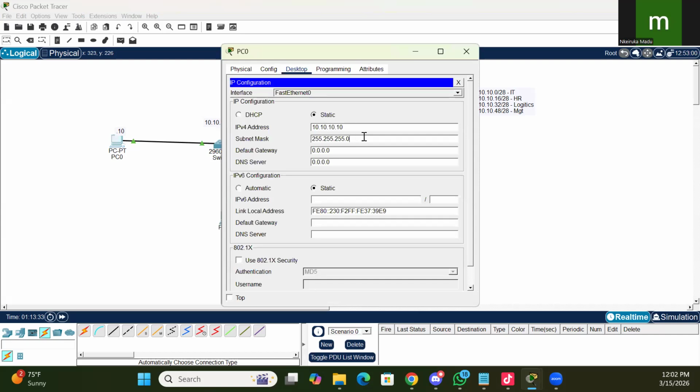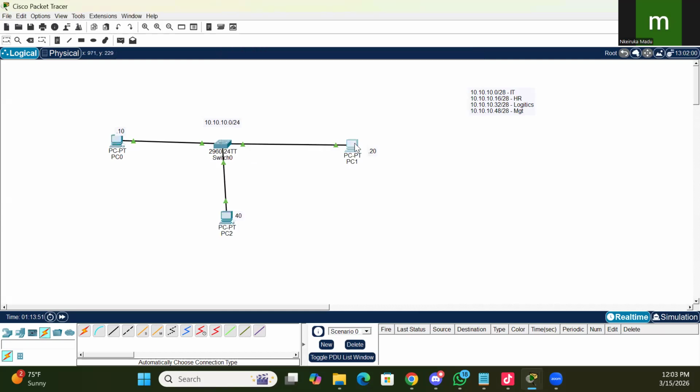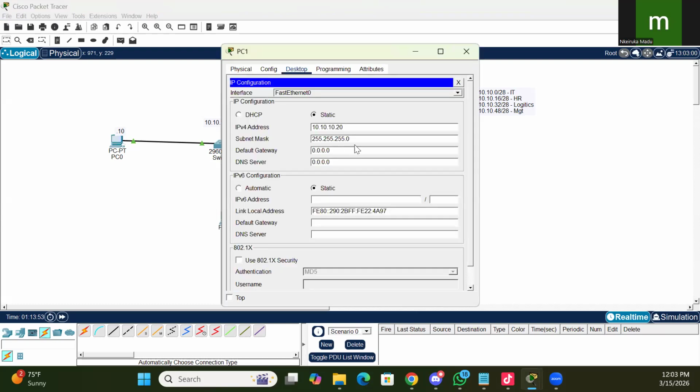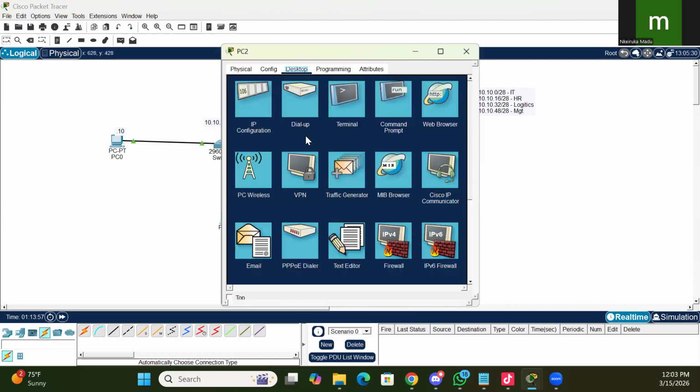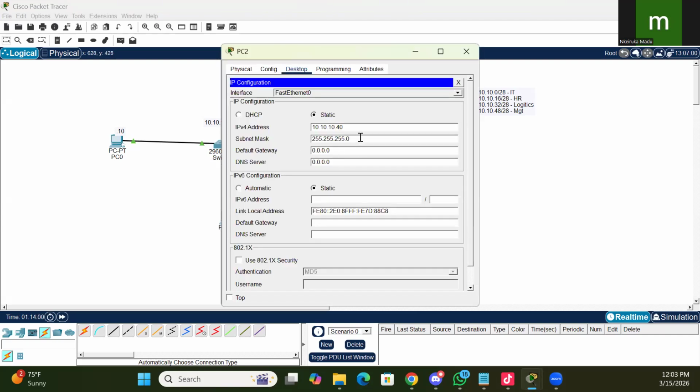So I'm going to come here and change. The only thing I need to do is change this from 255.255.255.0 to 255.255.255.240. I'm going to copy this so I don't need to retype it. Go to this computer, put the same here, and the last computer, put the same right there.